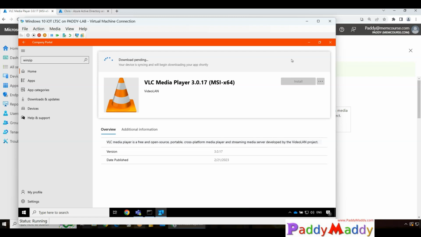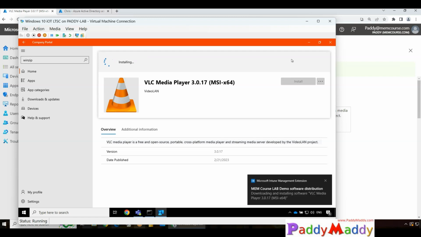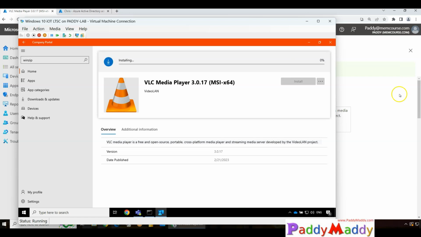Because we are working with the Company Portal application, the experience that you have with the Company Portal application is the same whatever the device is, right? So this is going to work on these devices. If you see here, it just got downloaded. Now it's trying to install. I hope you got it, what exactly featured applications are.